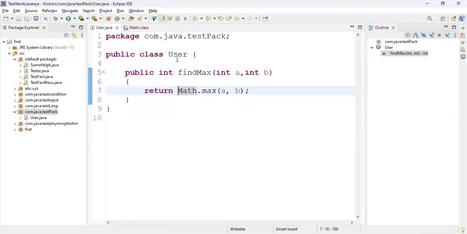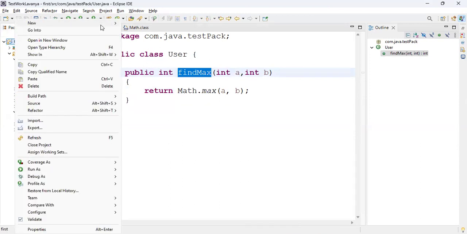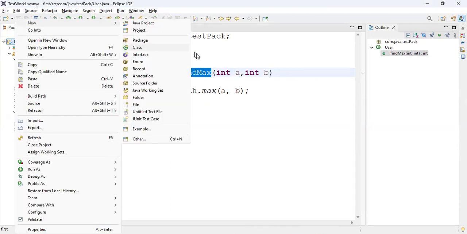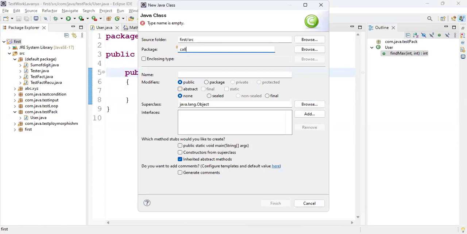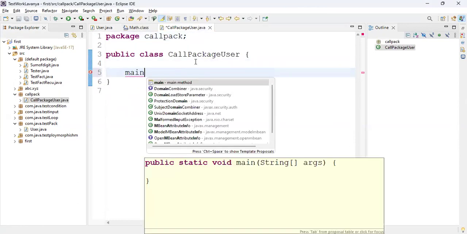Now this is my method, user. User has a method find max. Now I want to import this somewhere. So what I'll do, I'll create an external class that is called pack, and this will be called package user. Click on finish. Okay. Now there I'll go with the main.